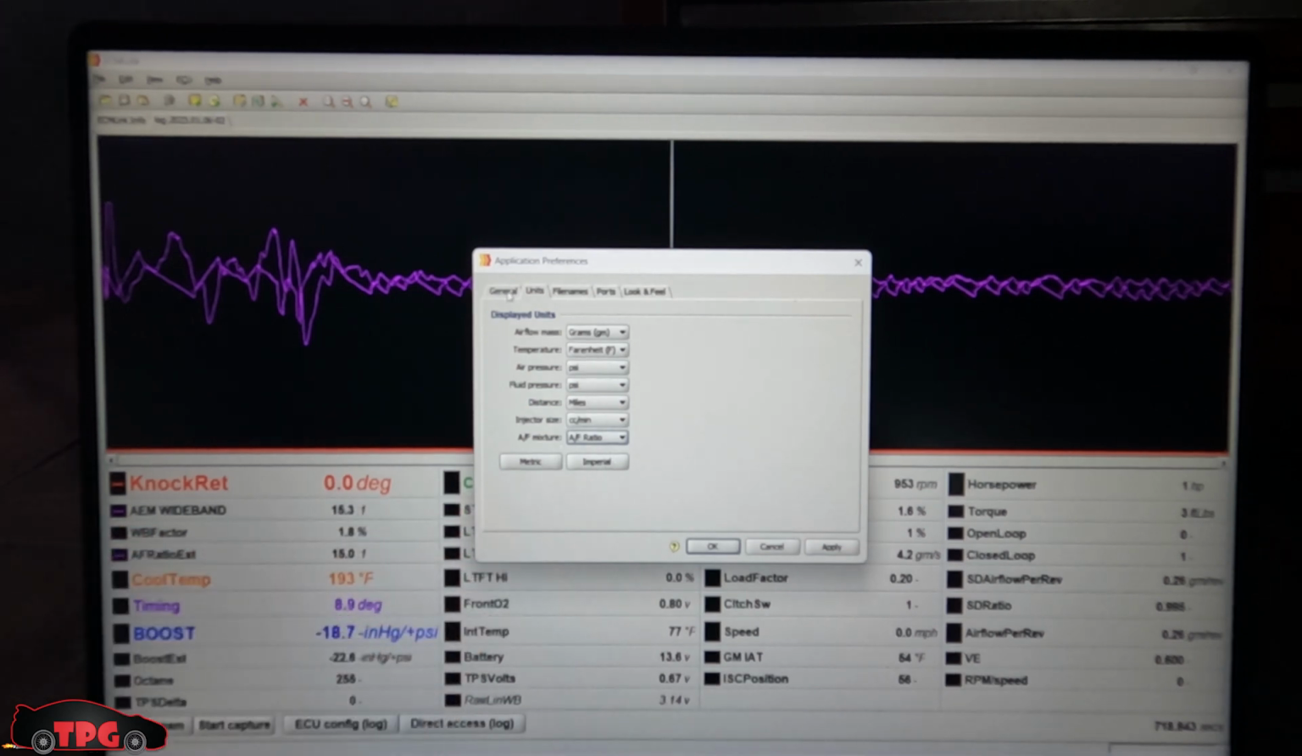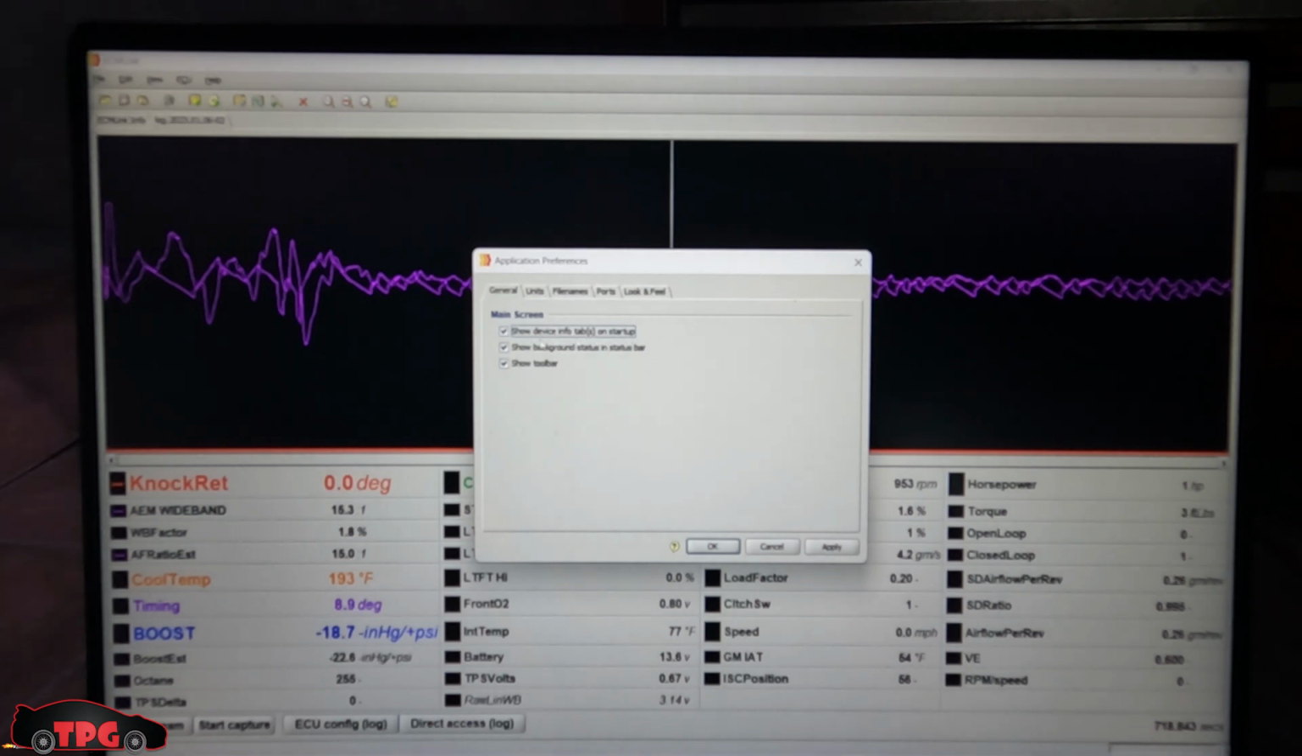There's a couple other changes we can make right here. We can change our show devices info tabs on startup, show background status in the background bar, and our toolbar. I leave all 3 of these checked. That shows me the vehicle in the top left column as I connect, and it shows me all the PIDs that it's connecting to when I'm connecting through the USB.